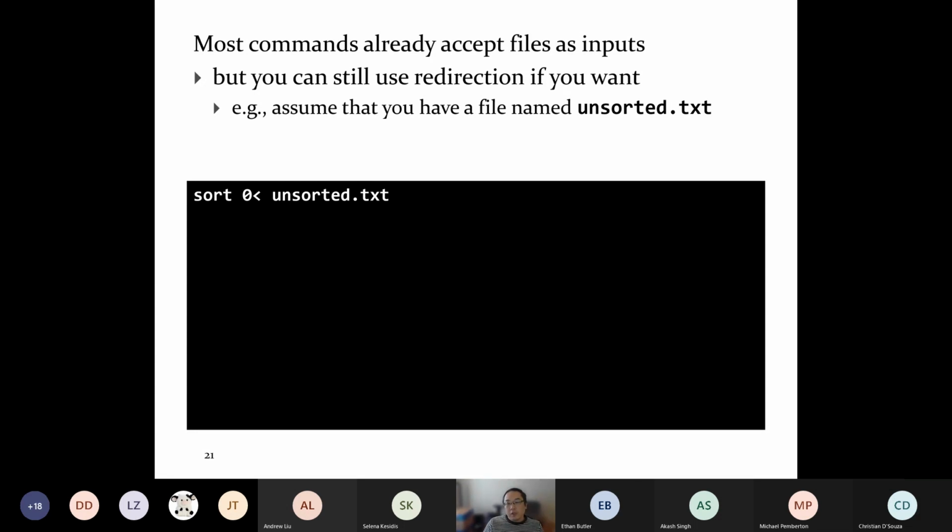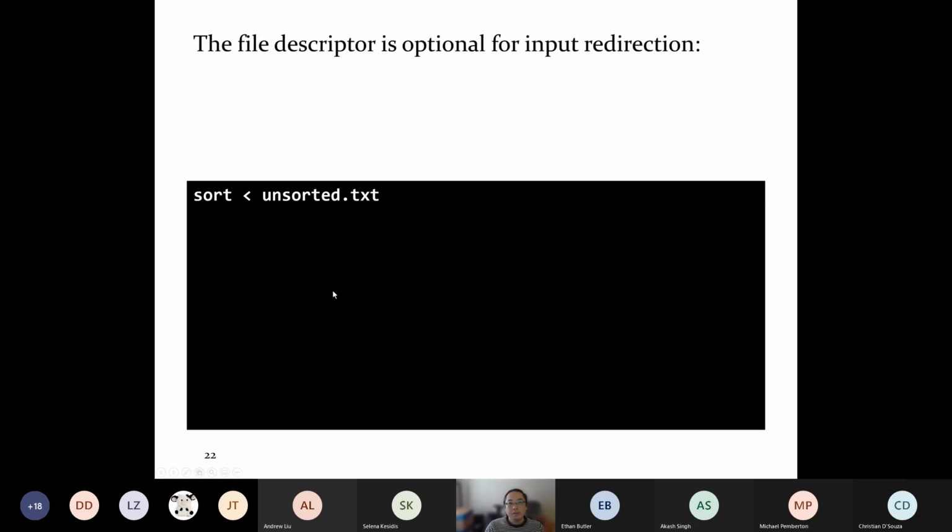It is useful though for the small set of commands that don't accept a file as input. So for example, later on when you write your own C programs, it might be the case that your C program doesn't accept the file as input. Instead, it wants to read standard input and do something with it. You can still use your program from the command line to do something with a file instead by redirecting the contents of the file. There you go. So the file descriptor is optional for input redirection because there's only one standard input anyway.